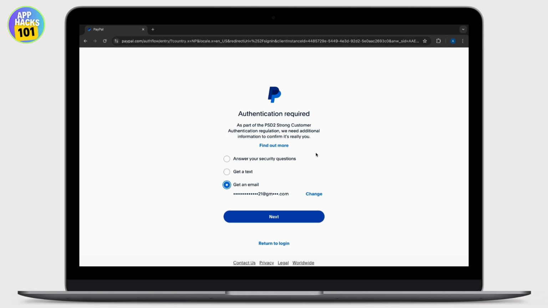After that, depending on the option you choose, follow the instructions provided by PayPal to reset your password. Once you verify your identity, you will be prompted to create a new password for your PayPal account. Then choose a strong password and log in with your new password.